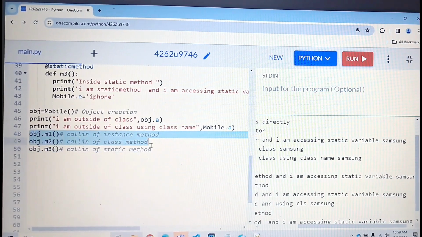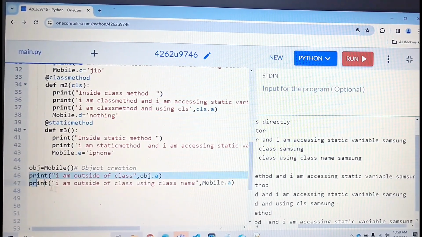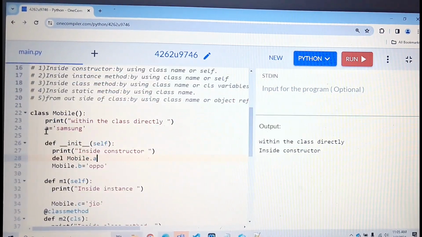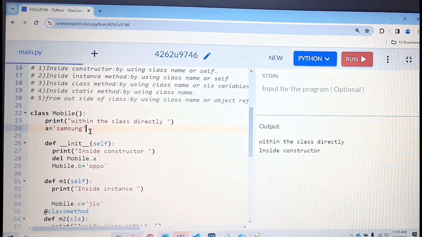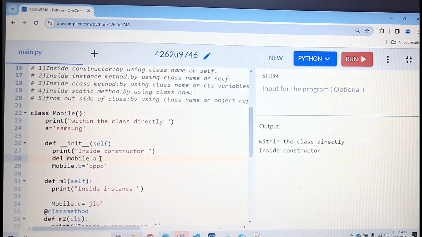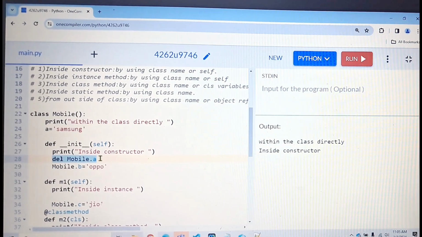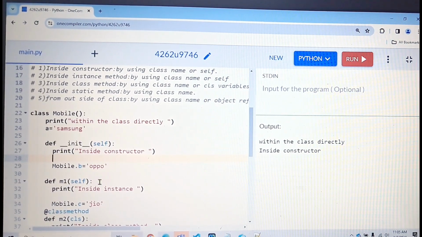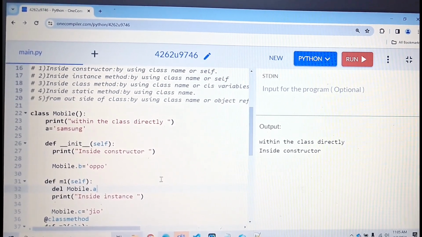First, let me remove these entire things. I hope you are clear with these things. And let me remove these things also. One static variable a equals Samsung, and I want to delete that static variable from here. So delete, then this one. And you can do the same thing. You can copy this, and for example, you don't want to delete from here, then remove this one and paste anywhere else where you want to delete. Again run. It is working.